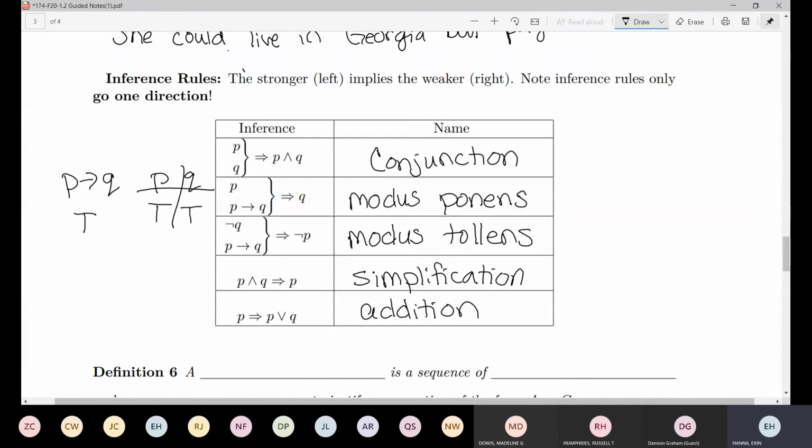So again, the left side of these are true. Remember what these bold arrows are saying, that we're implying a tautology. So we're saying that the left is true, which also means that the right is going to be true because it's a tautology.